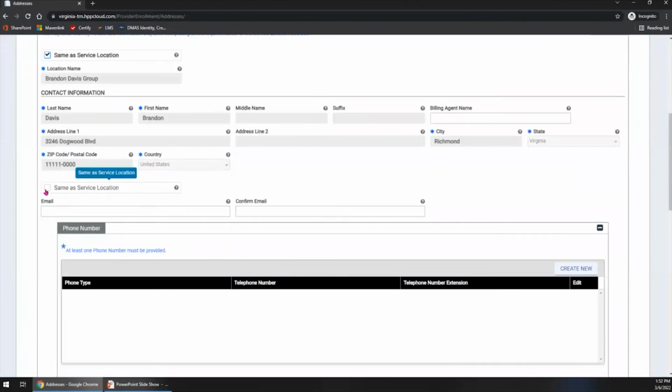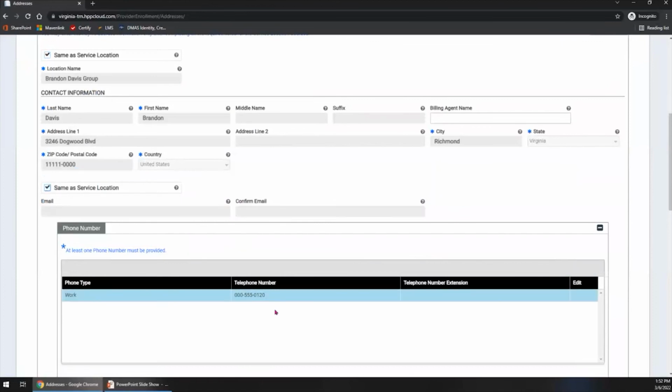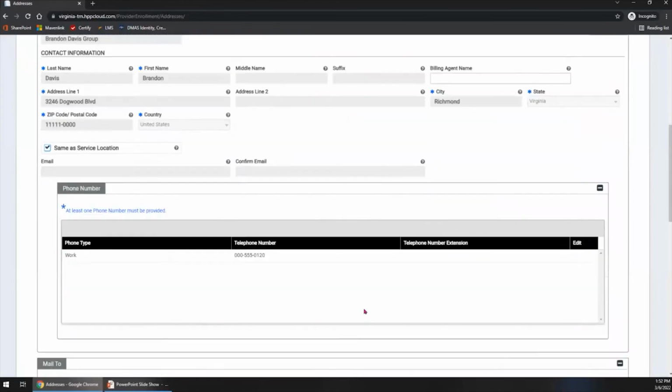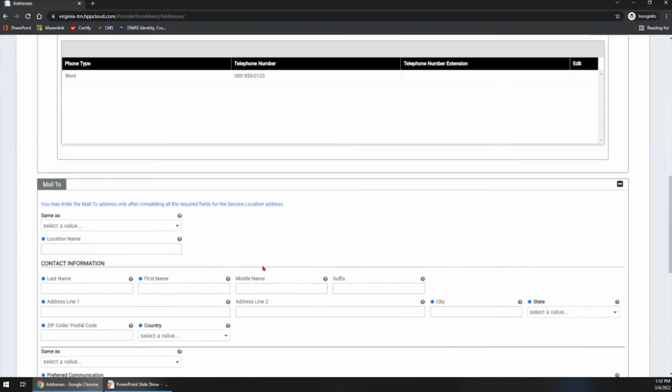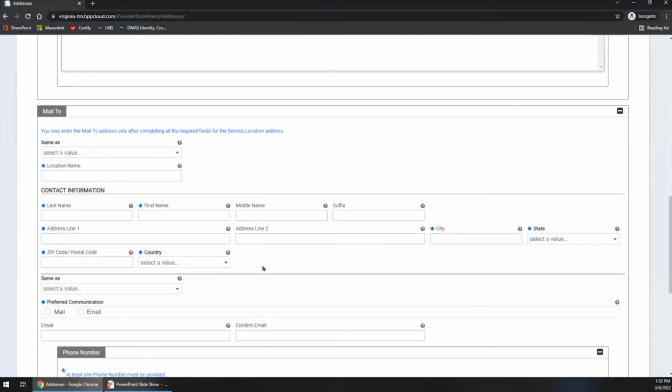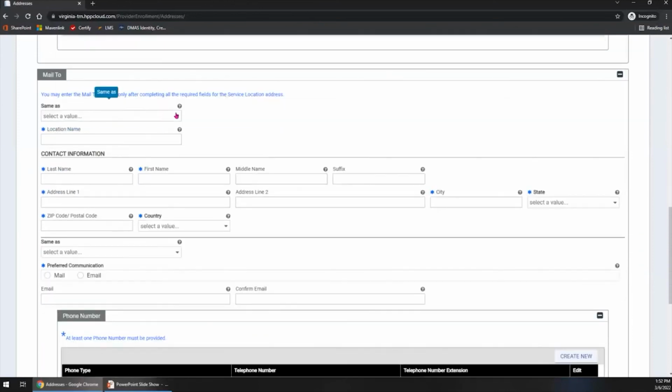So again, we're going to select for phone number and email down here. We're going to select same as service location. So it dynamically adjusts. It pulls over the previous information. So we're going to scroll down to our mail to window. And again, we're going to do the same thing. We will select same as service location.